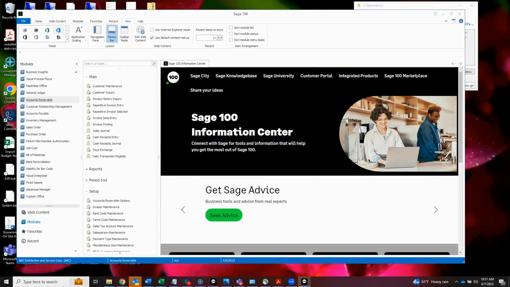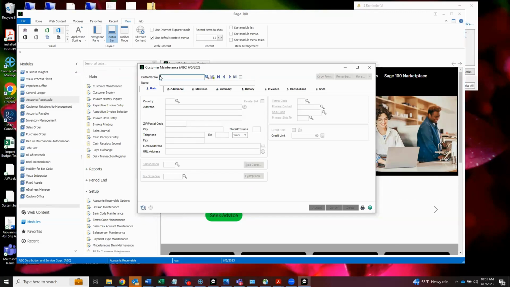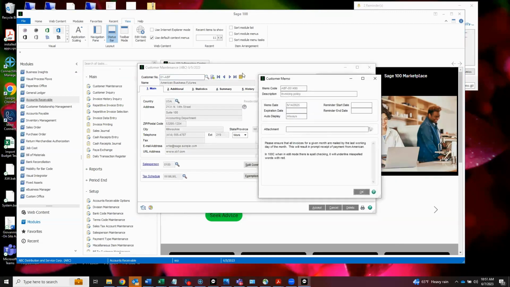So in customer maintenance, for example, if a memo is present, you'll notice a little notepad that is displayed in yellow, and the memo will pop up when you access the tab. You can add attachments to memos. Make sure that when you're adding attachments, you choose a network location. Make sure that all users have access to the attachment.